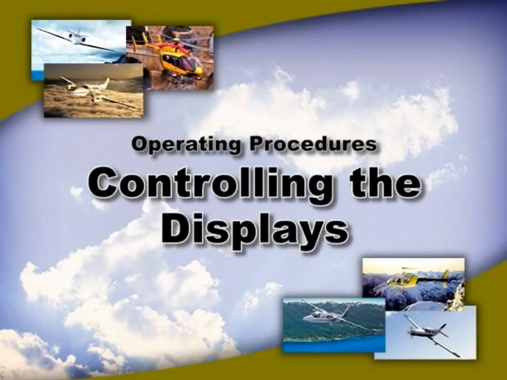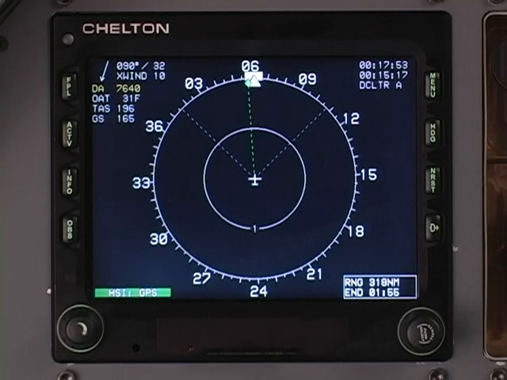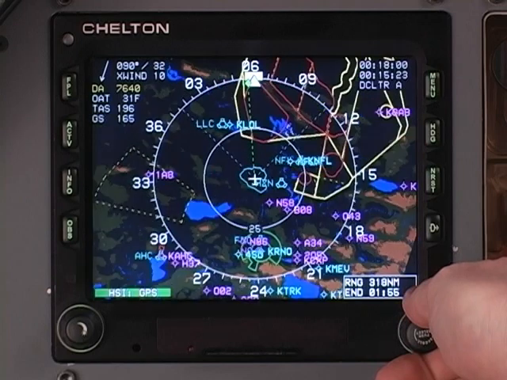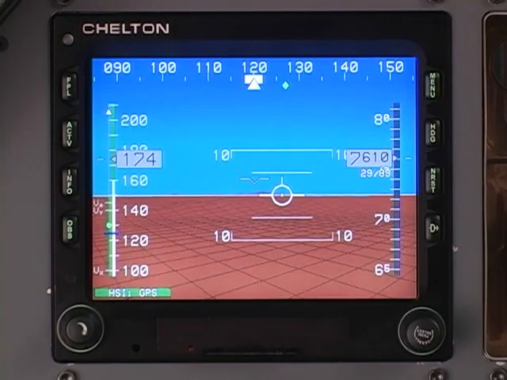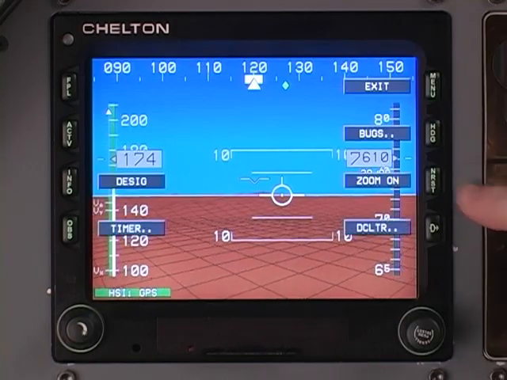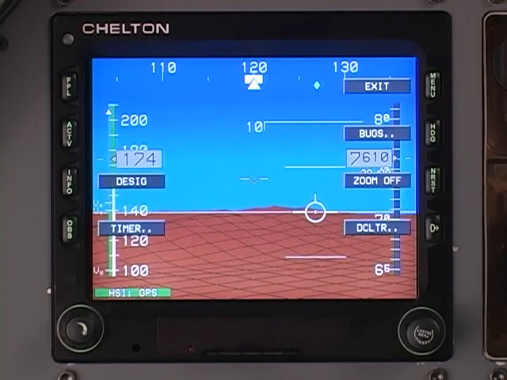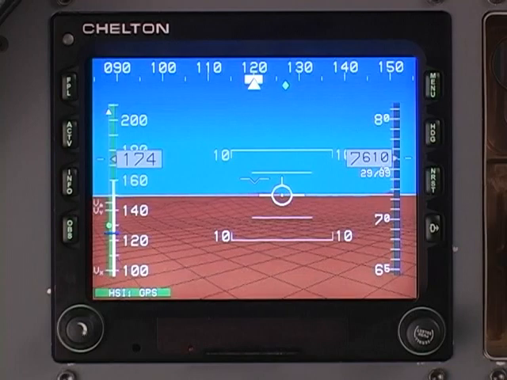Controlling the appearance of the displays is easy. To scale the nav display moving map, traffic, and lightning displays, just turn the control knob. Turn it clockwise to increase the scale. To zoom the PFD view, choose Menu, then Zoom On. To return it to the standard view, choose Menu, and then push Zoom Off.